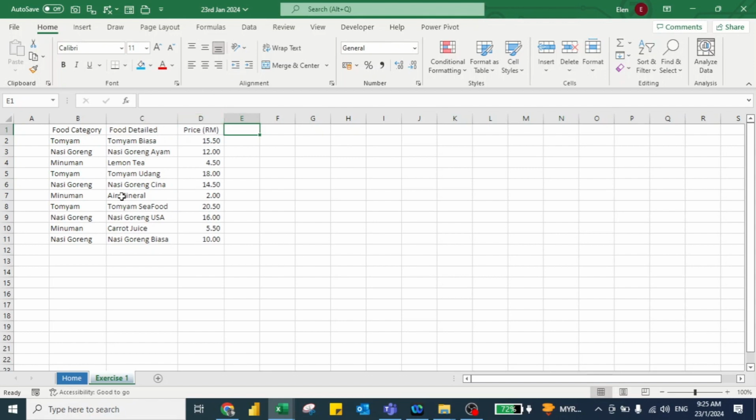So now I'm going to show the unique formula. If you look over here, we have multiple tom yums, multiple nasi goreng and multiple minuman. Now, if I want to remove duplicates without using the remove duplicates feature, I want to use the unique formula to create the unique data. So how to do it?